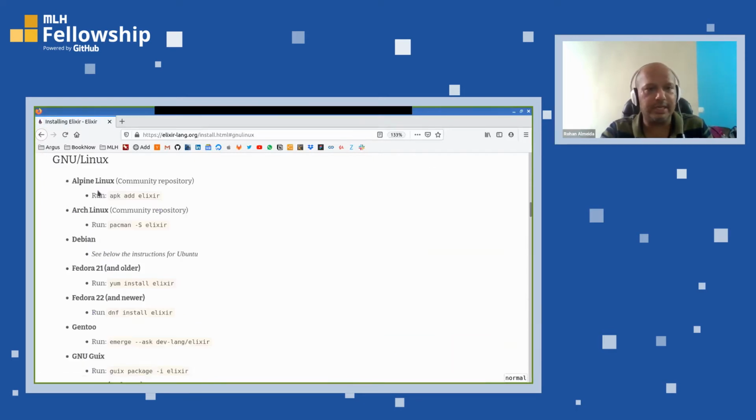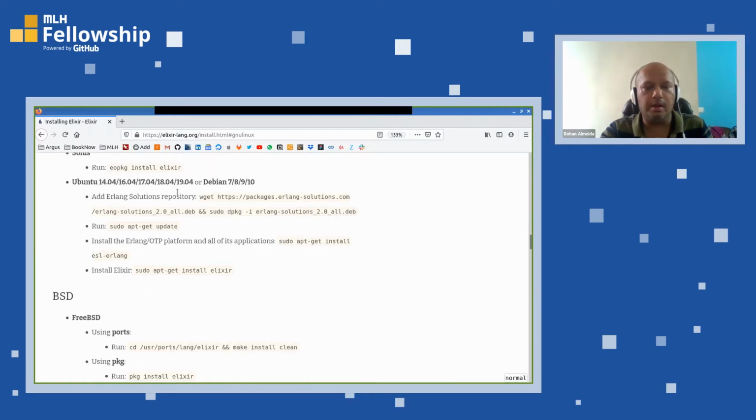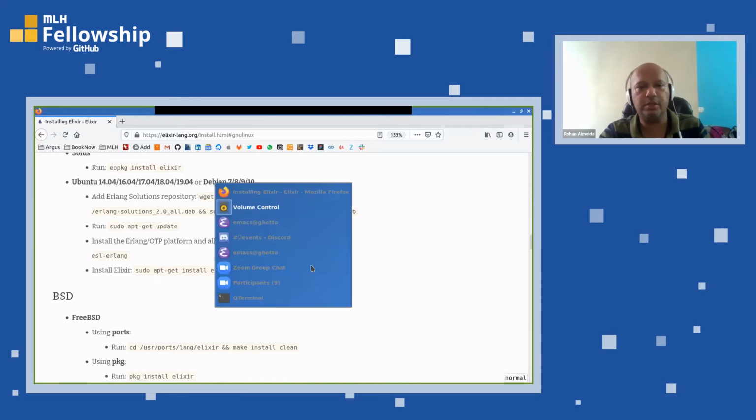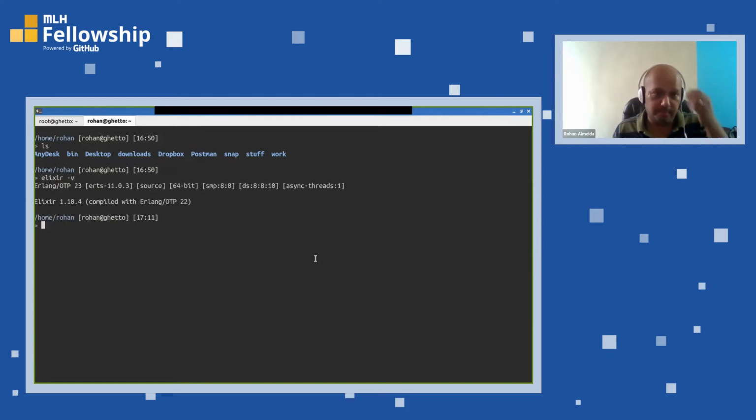Since I'm running on Linux, I just need to add the Erlang repositories and install Elixir, which I already have installed. So if I go to my terminal, I have Elixir version. This is the latest version, version 1.10.4.